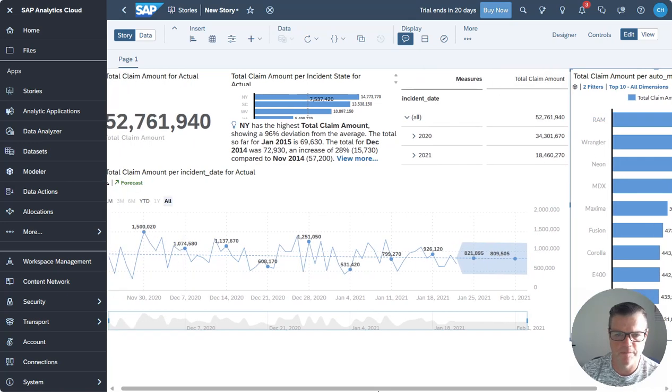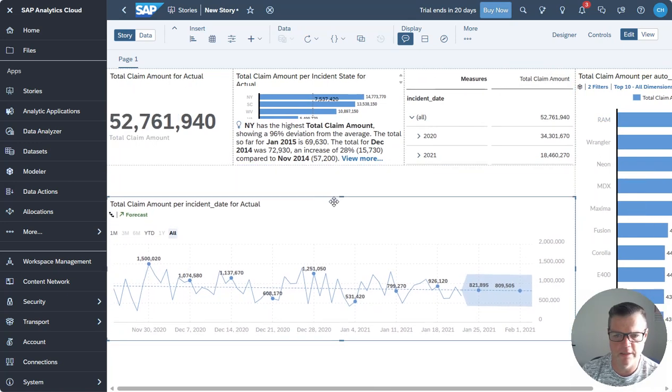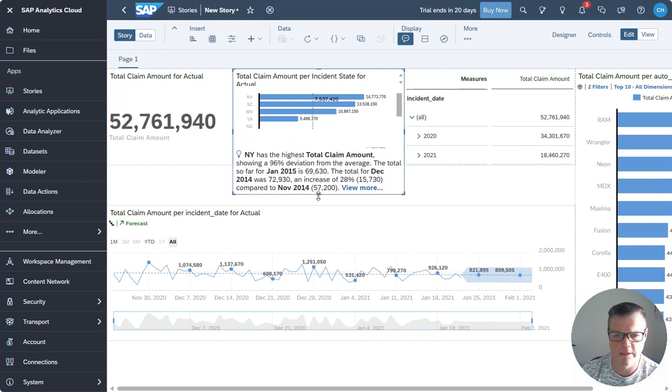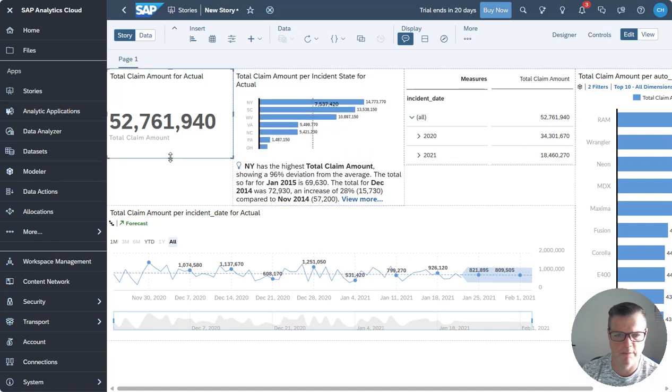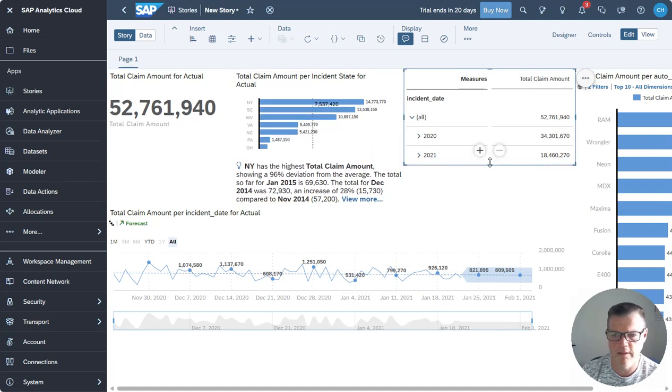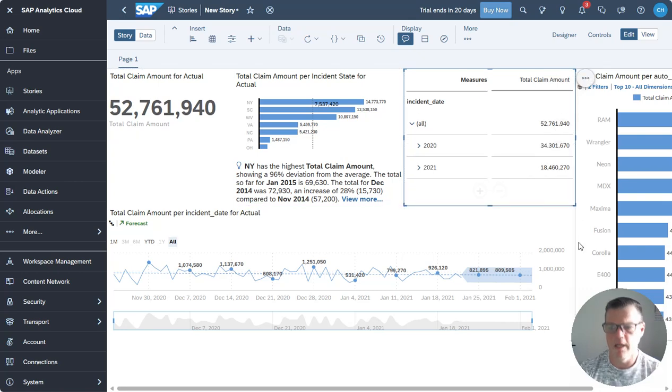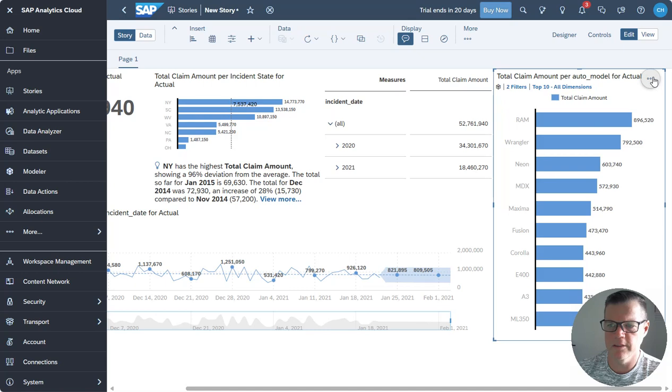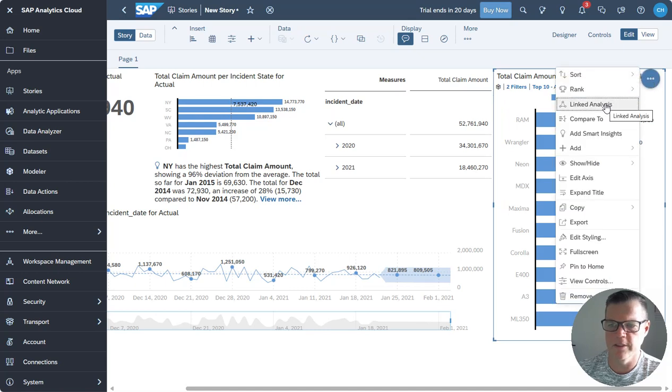So in this, let me resize this a little bit more because with these insights, this is sort of cramped up at the top here. I'm going to drop that. I'm going to pull this down. What we could do with these is set up some linked analysis. So I'll go into linked analysis here on the chart.